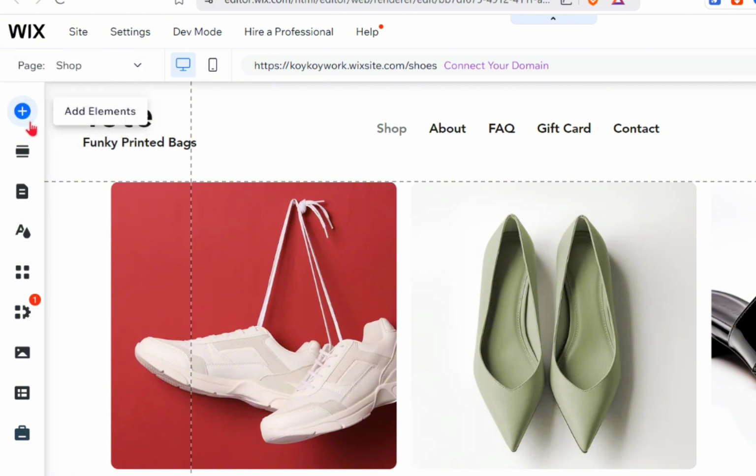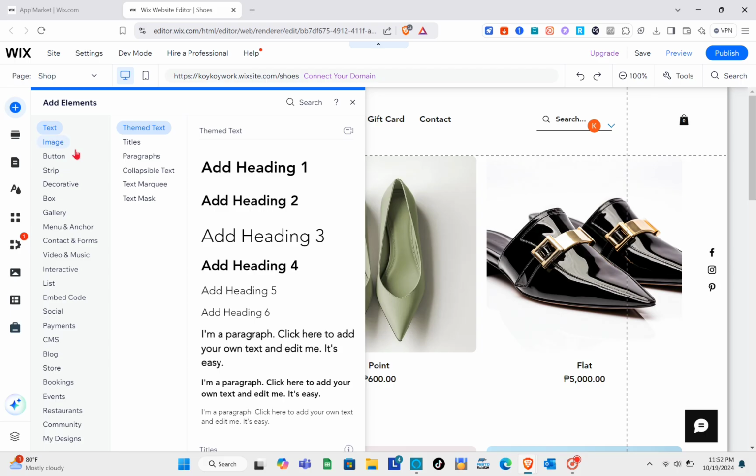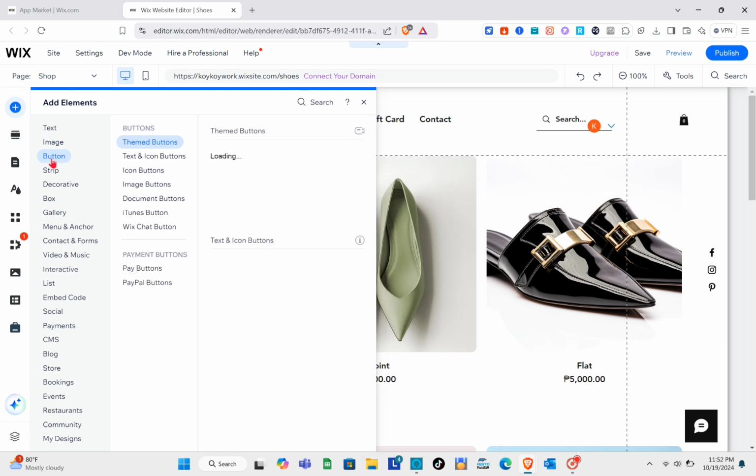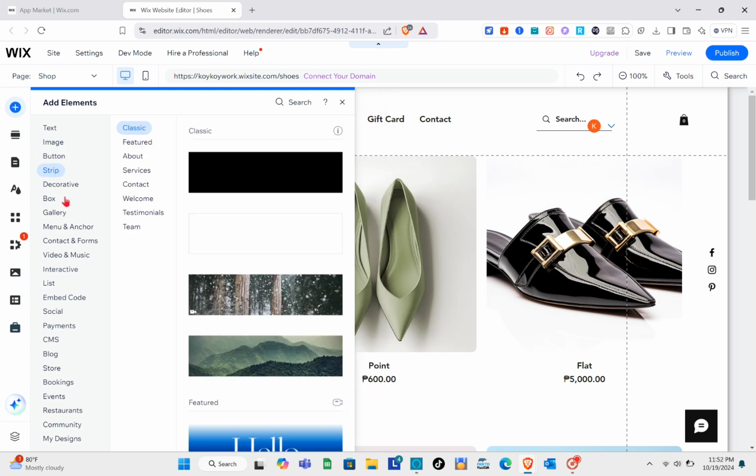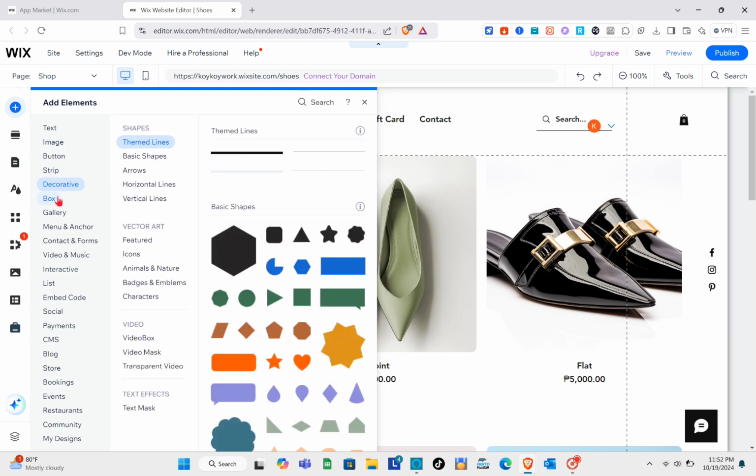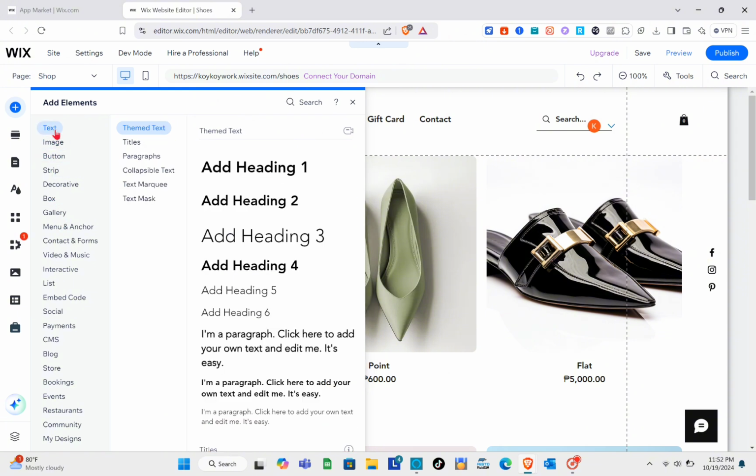Right here, we have this add elements option at the very top. When you click on it, you'll be able to see different options or elements that we can add to our website. We have text, image, buttons, strip, decorative boxes, and more.